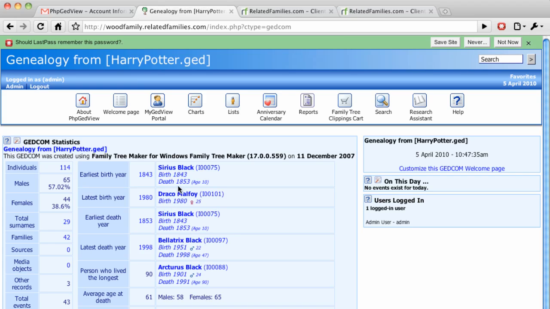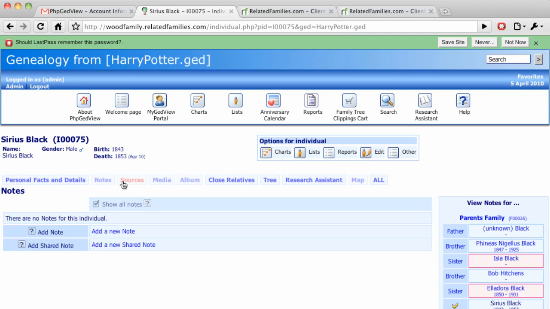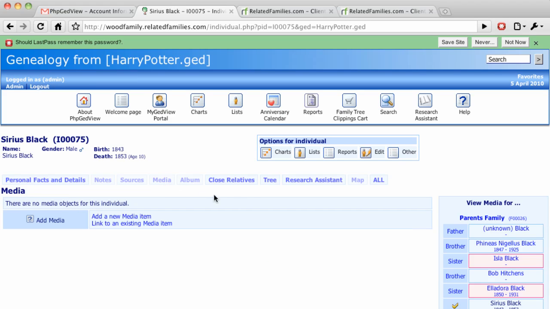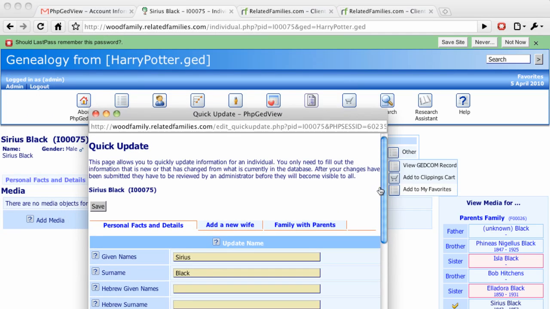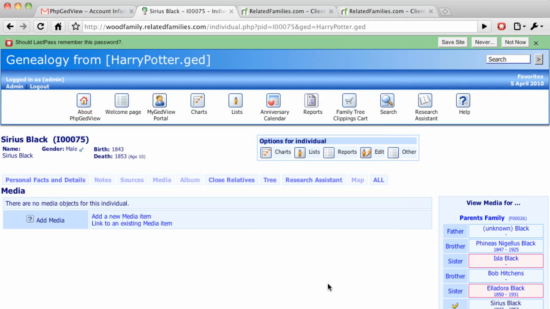You'll notice that in PhpGedView, almost everything is clickable. So if you want to change an individual's record or see more detail on the person, just click on it. And there you can see more detail. You can add notes, sources, you can upload media. If you want to just edit the individual's record, click on Edit. And you can see here that there are different things you can change about this individual.